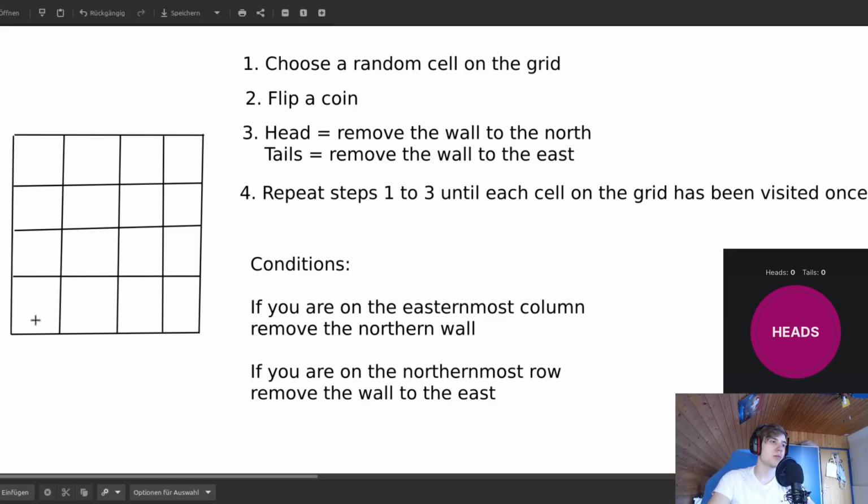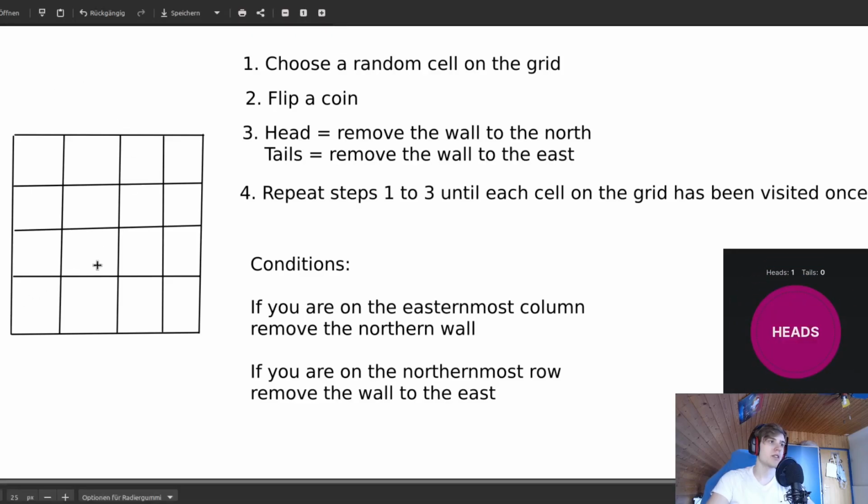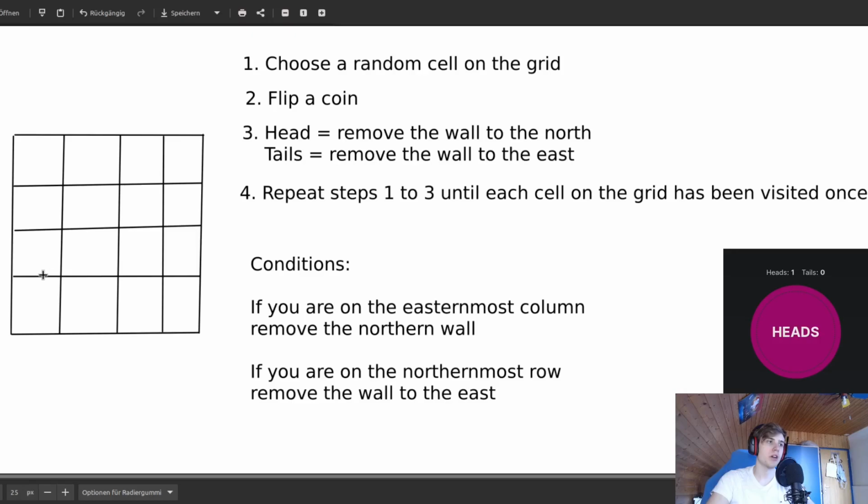We'll start at the bottom left corner of the grid. For each cell, we'll flip a coin to decide in which direction we want to carve a path. Heads means north and tails means east. Let's flip the coin for the first cell. We got heads, which means that we will now carve the path to the north of the cell.